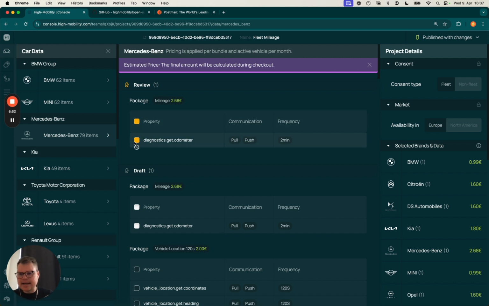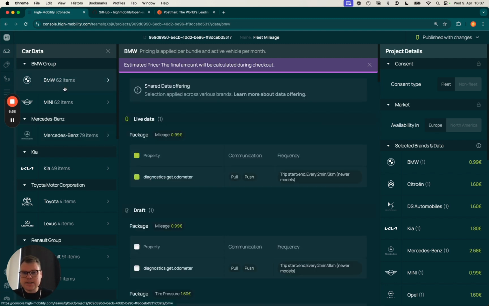So the activation for all the different brands I've selected has not yet happened, but I can already start with BMW. And once there are changes to the project, for instance, OEMs are being activated, we also send out automatic notifications to your email.